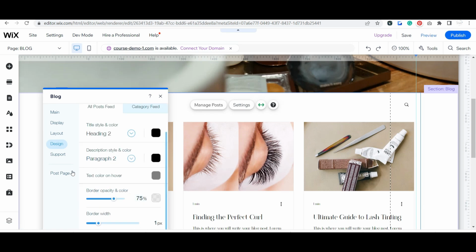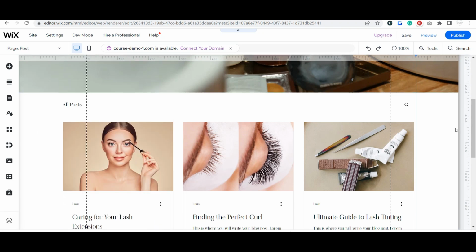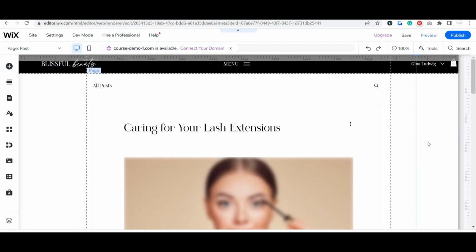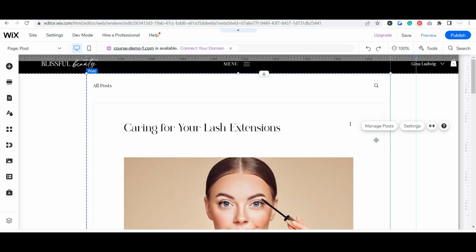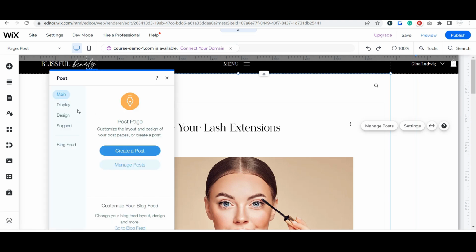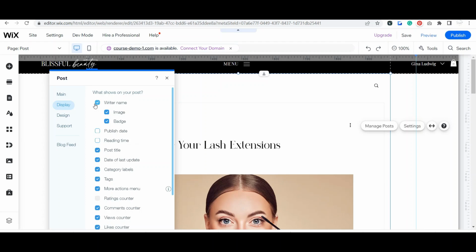And then finally, right here is your post page. So that's going to show you what your post page will look like. And again, same thing. You can come through here and do the same thing you did on that menu. Click on settings and play around with how you want that to look and what settings you want displayed on your blog.